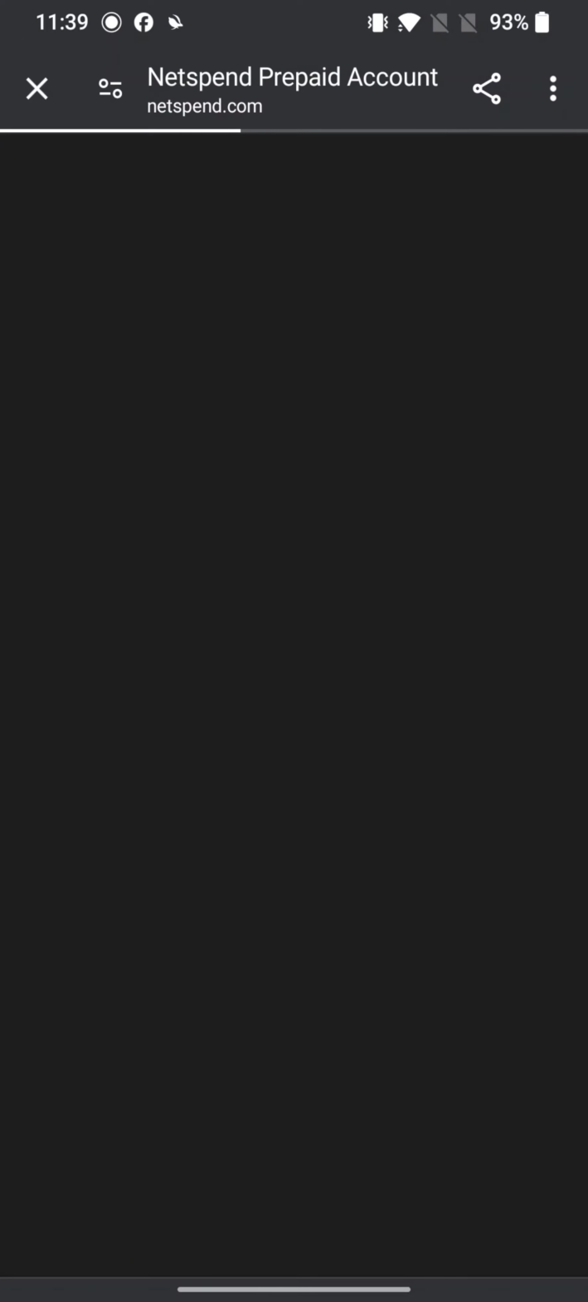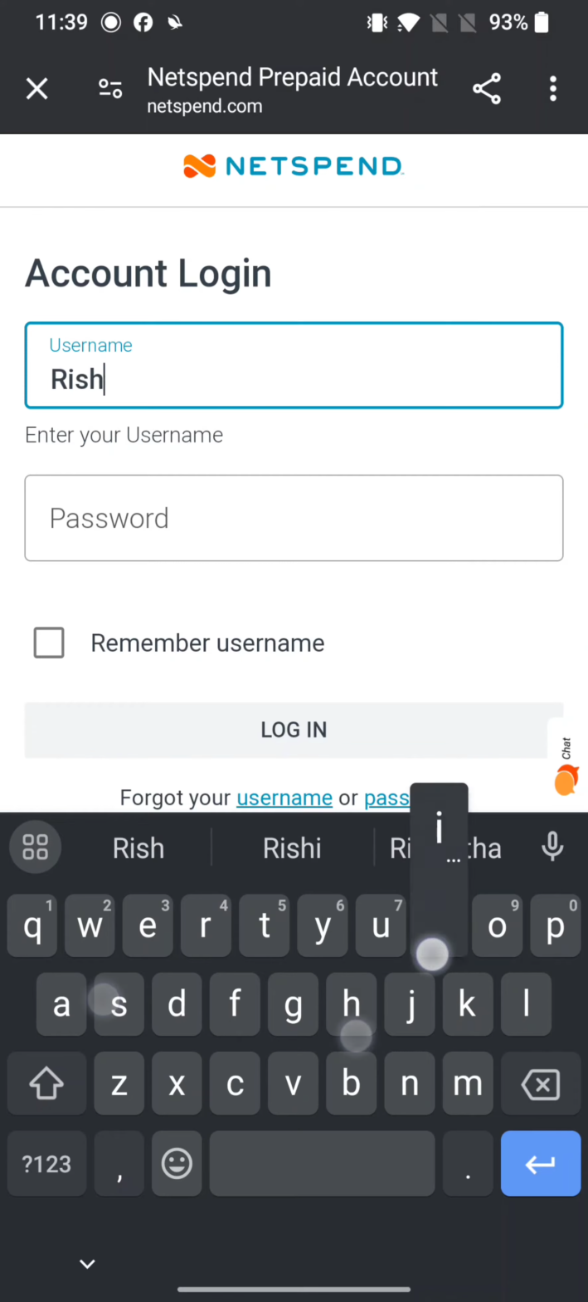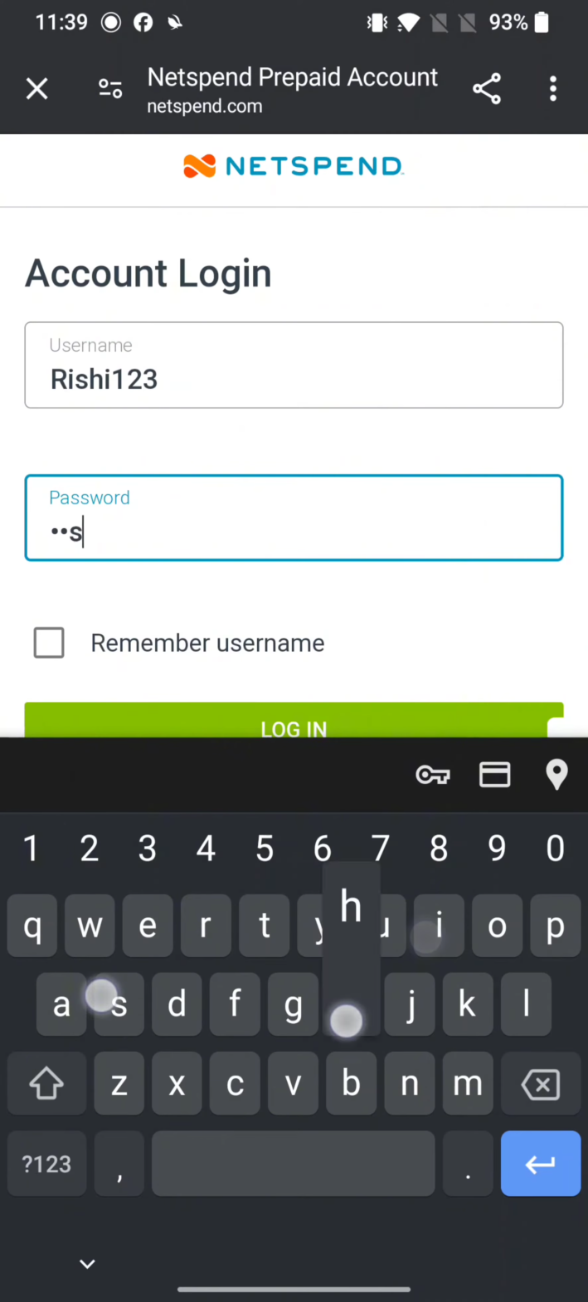You will end up on the login page of Netspend Premier's account. Enter your username and password associated with your Netspend Premier's account and tap on Login.